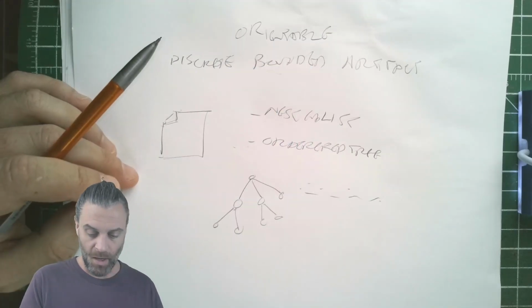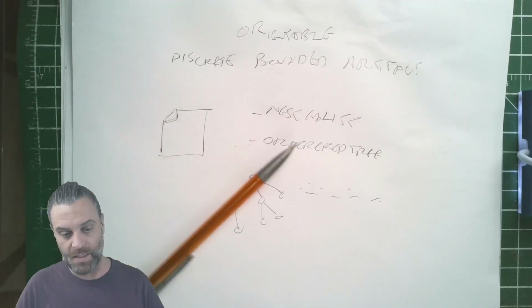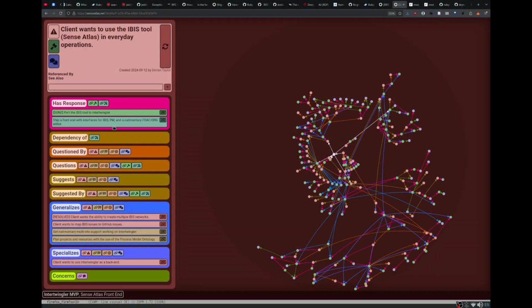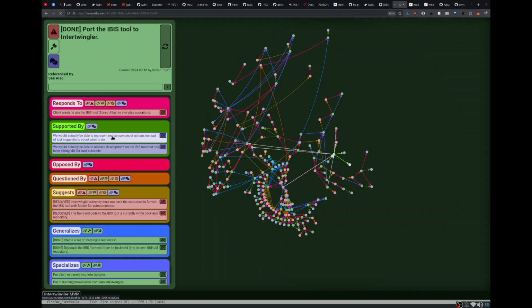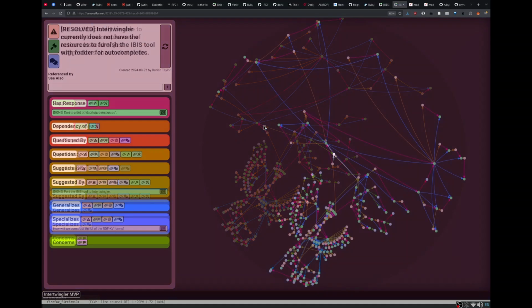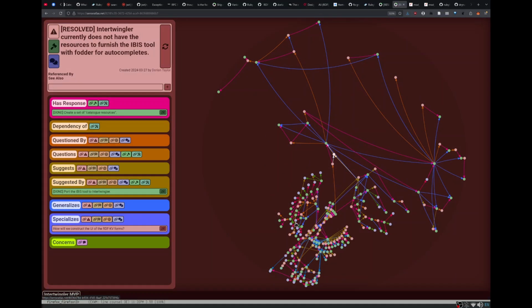So the reason I'm interested in this is because I'm making this thing. And the reason I'm making this thing is because I think documents make lousy documentation. This is called Sense Atlas, by the way, if you've seen the videos I've been doing on it all week. The point of this thing is, well, this is resource planning, this is design rationale, this is policy analysis.